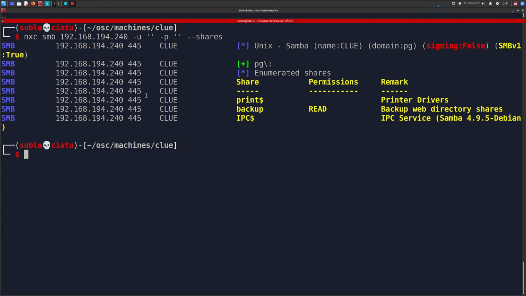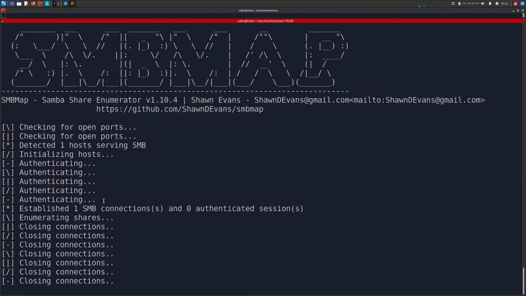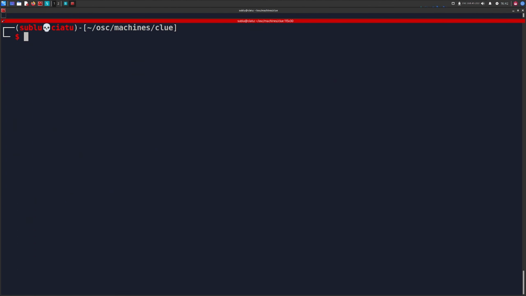This can also be done with smbmap, I believe, although my smbmap is messed up for some reason. Let's see if this works. Let's do a username of nothing. Yeah, no. So my smbmap is messed up. I do have to reinstall this and see if I can go ahead and fix that. Although we do have read access to the backup share.